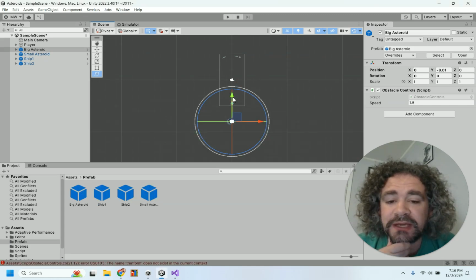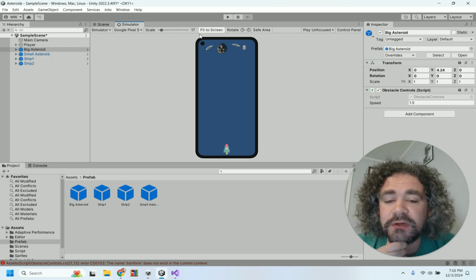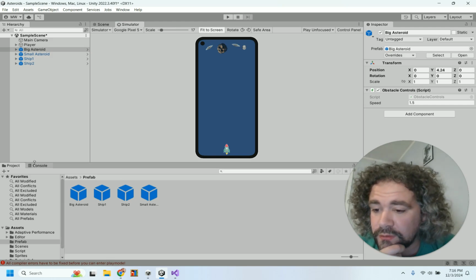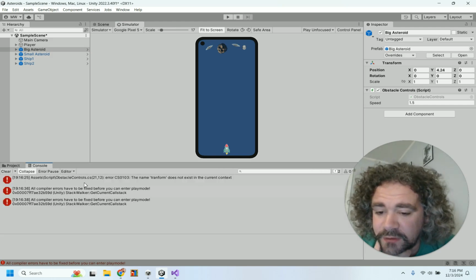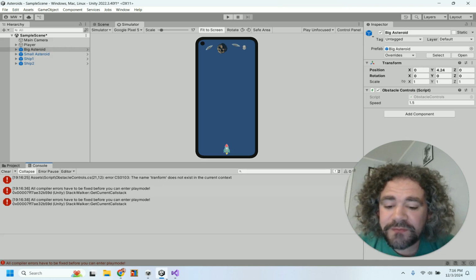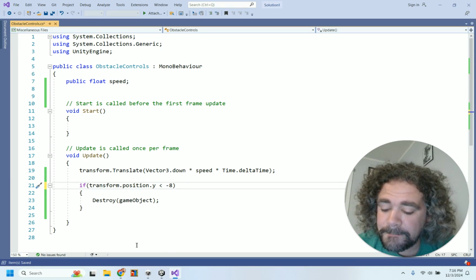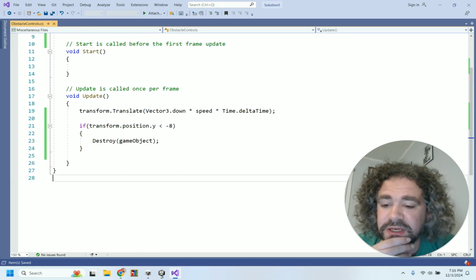I'm going to drag this guy back up to the top. And let's get into play mode and see what happens. Oh, I got an error. What's my compiler error say? The name transform. Oh, I spelled transform wrong. My students do this all the time, and apparently I do too. I forgot the S right there. Let's save that and try again.